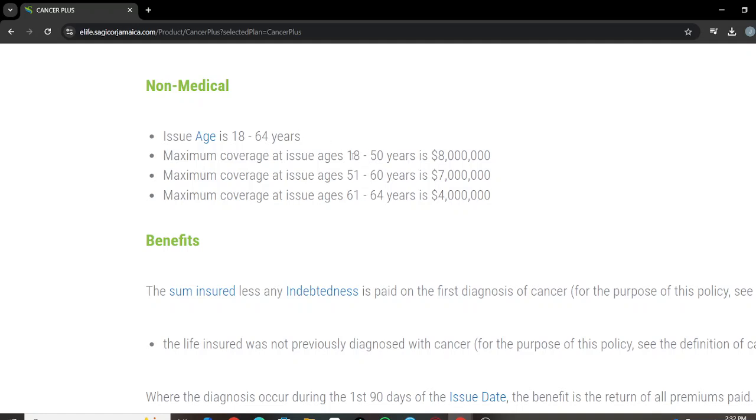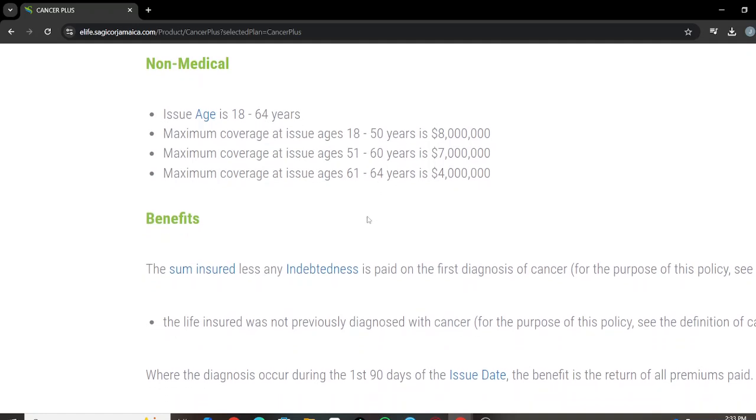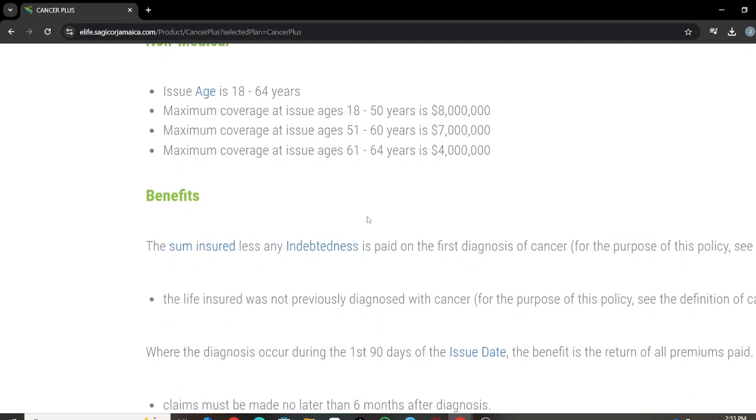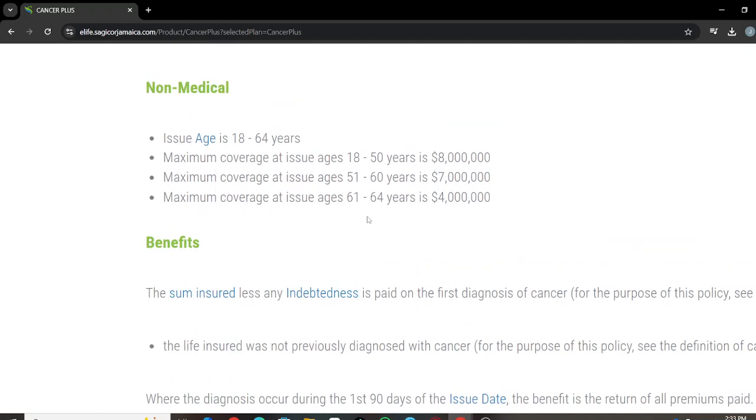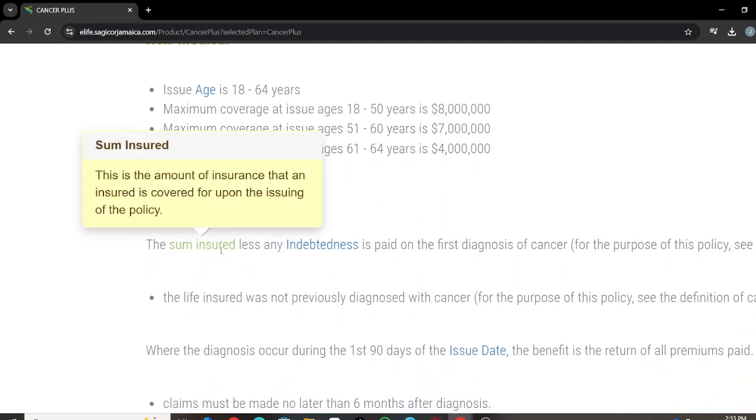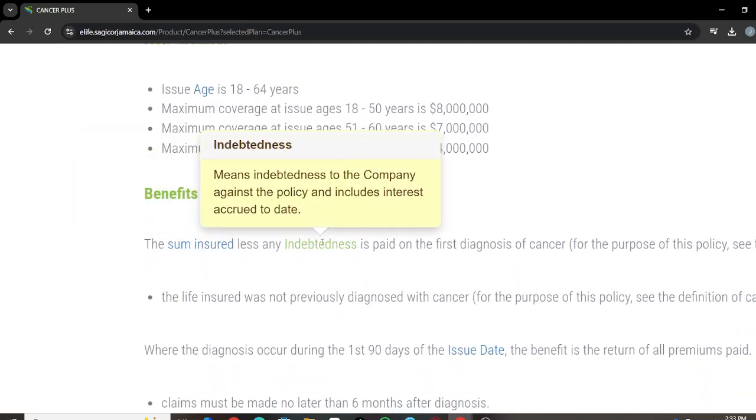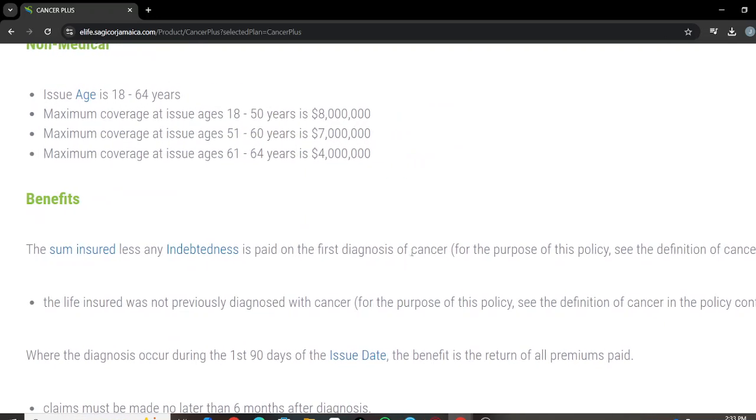So between the ages of 18 and 50, you get 8 million. Between the ages of 51 and 60, you get 7 million. Between the ages of 61 and 64, you get 4 million. So still not bad, but cancer can get very expensive very quickly. So yeah, the sum insured less any indebtedness is paid on the first diagnosis of cancer.